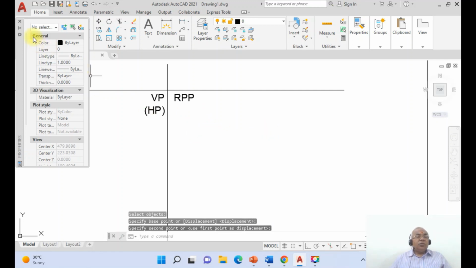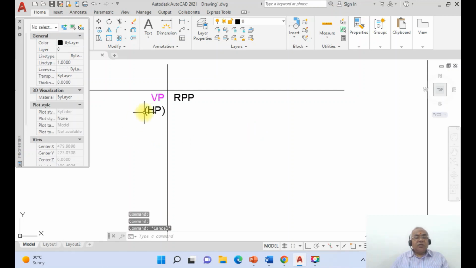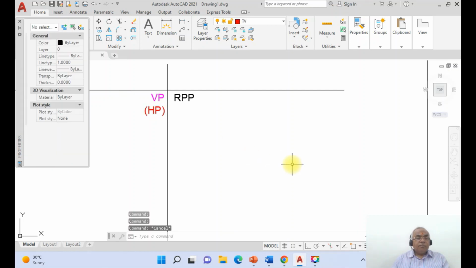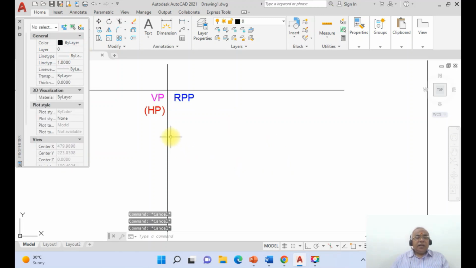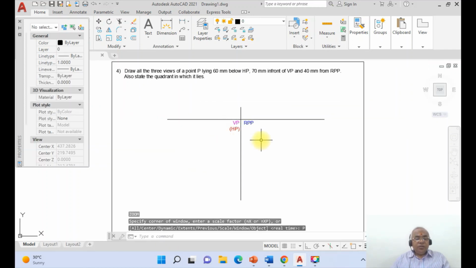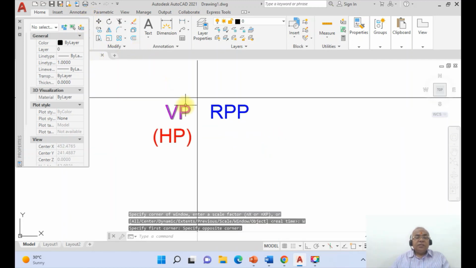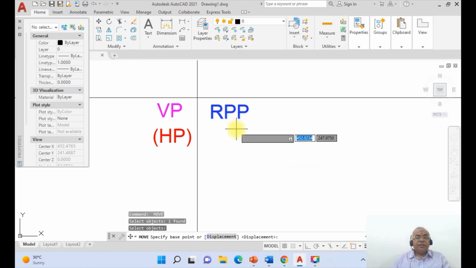So once you do that, you just click on this, go to layer, make that layer as front view. Again you click on this and make that layer as top view. And then click on this and go to layer, make that as side view. And this line and this line, we're going to take up at a later stage because we need to draw the drawing now. So once you go to zoom previous and then again zoom window, then go to move, then move this somewhere here. So RPP is somewhere here.